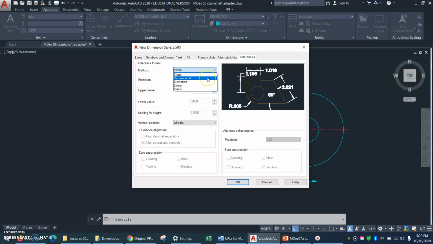Symmetrical and deviation are what you use for plus-minus tolerances. If you had plus or minus 20, let's say, you could use symmetrical. If you had plus 1 minus nothing, you could use deviation. We're going to use limits, just because that's what this sample drawing has. So I'll click Limits and see how the preview changed.